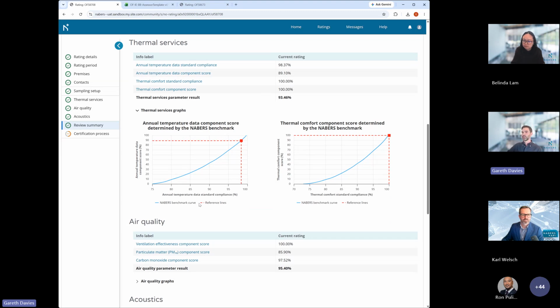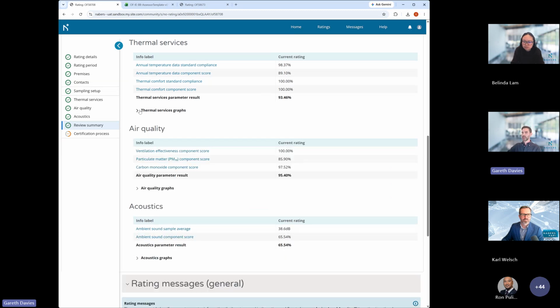And you can see you can view these graphs side by side, which again is something assessors told us would be useful. In rate previously, you could just open them up individually. If you don't want to use the graphs, that's absolutely fine. You can just close down this expandable section.